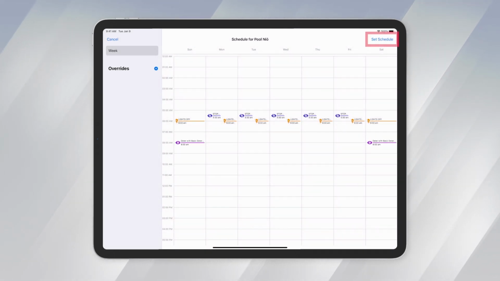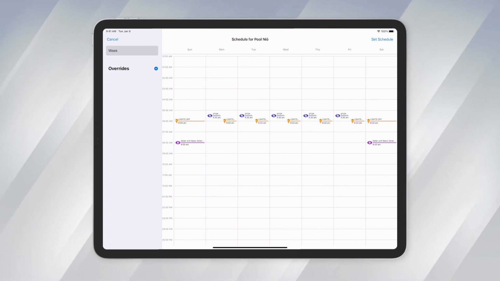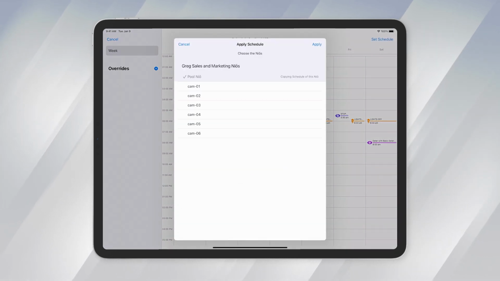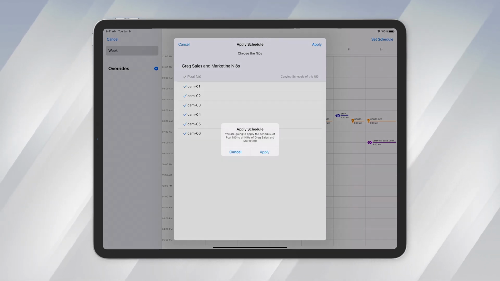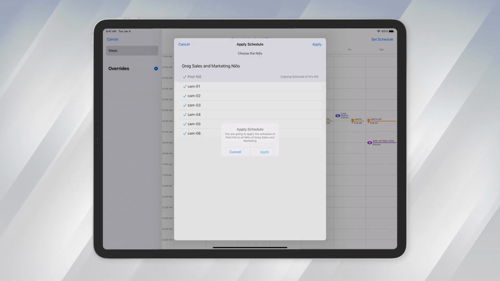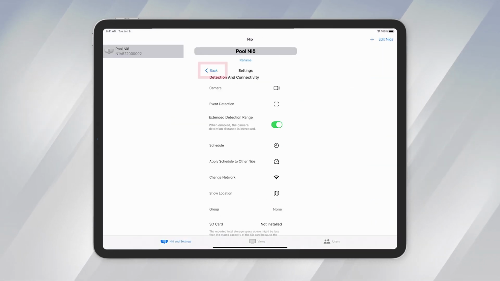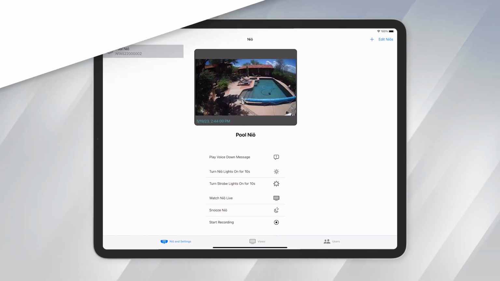Note that we must then tap Set Schedule in the upper right-hand corner of the screen before we exit, or we will lose our settings. Upon doing so, the Apply Schedule utility appears, allowing us to apply this deterrence schedule to other Nio units on our property by selecting them from the list. With the deterrence behaviors now scheduled, we can tap back to return to the Nio's main menu.